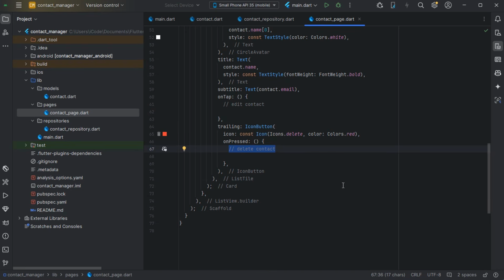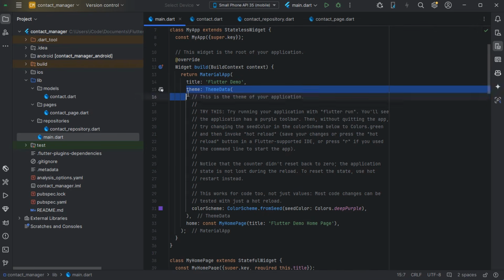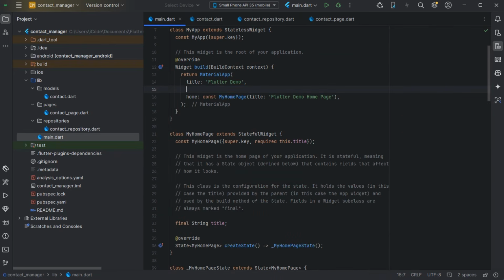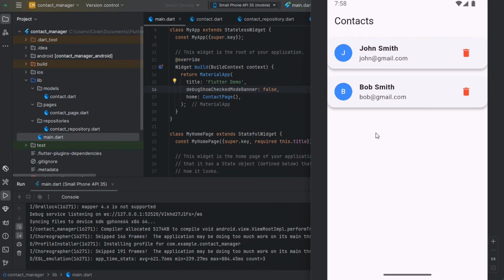Now let's display the contact page in the main file. So when we run the application, we will display the widget My App, which is defined just here. So here we can delete the theme, and we can replace My Home page with the contact page. So let's delete this, and let's replace it with contact page. We can also remove the debug banner. Let's run the application. So we obtained this application, and you can see that we have two contacts in the list view.